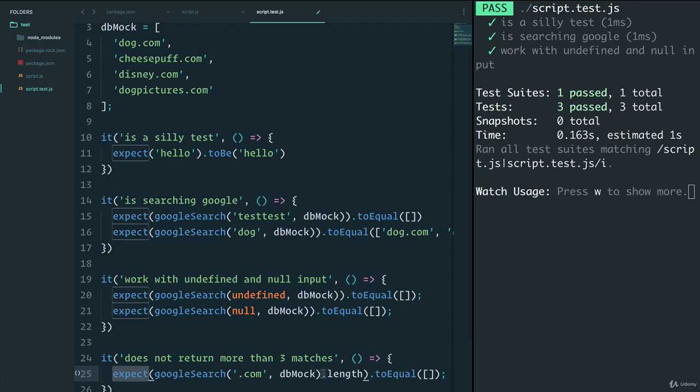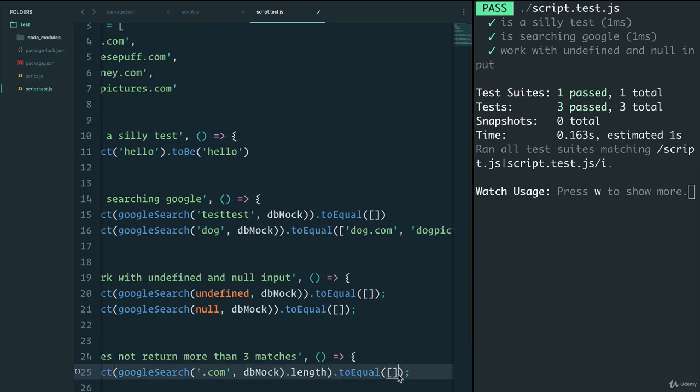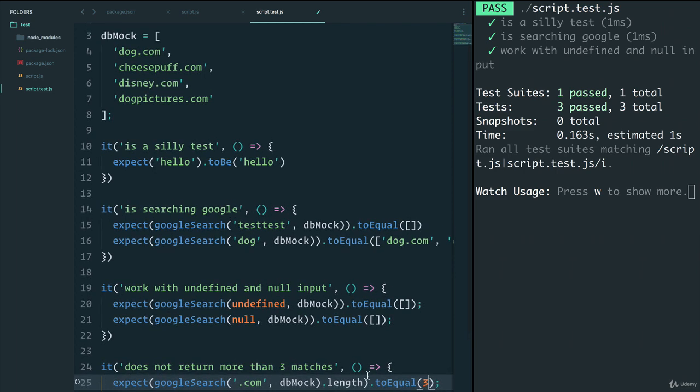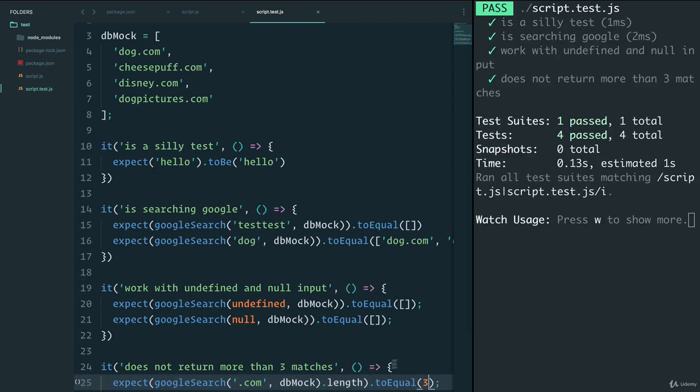Because of our function, it should return the length of 3. So let's test that. Look at that. Our tests pass. And another advice here. Just because your test passes doesn't mean it's always correct. It's always good to start off by making your tests fail and then trying to make them work.